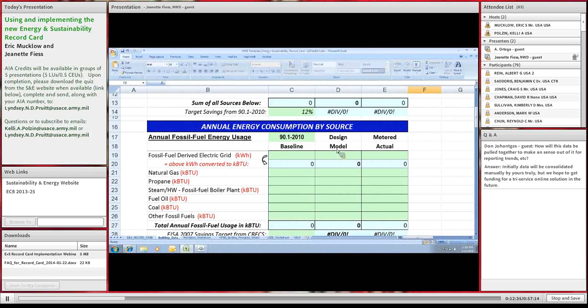Another area where we are getting different questions, as I scroll down here, if you've been working in the record card, we have a baseline column, a model column, and an actual column. At this point, the baseline and model columns are all that's going to be filled out. Sometimes it may just be the baseline column if it's early in a project and we don't have a detailed energy model completed yet. There are different stages of when this is submitted throughout a project, so early on, not all of this is going to be filled out.